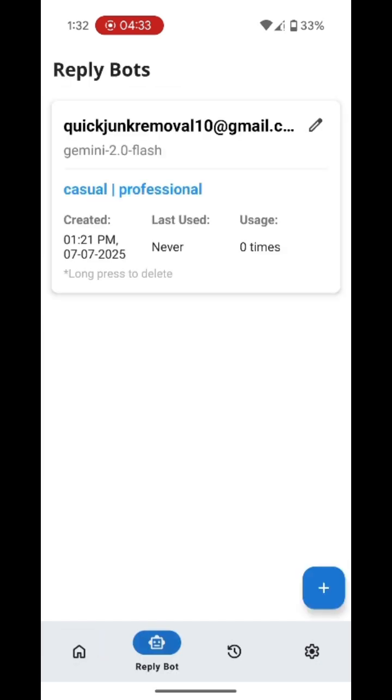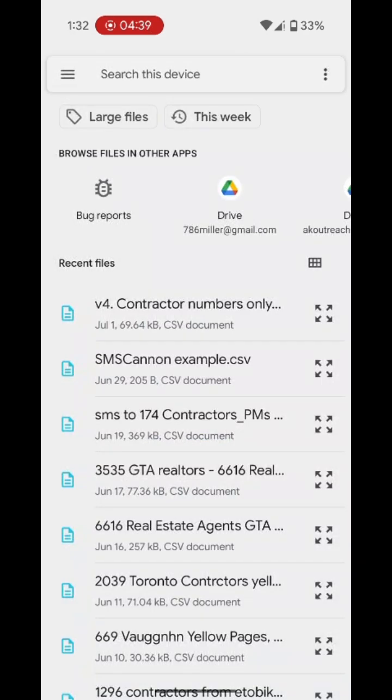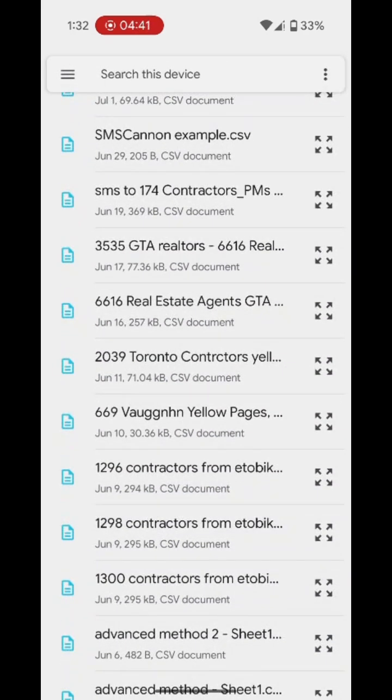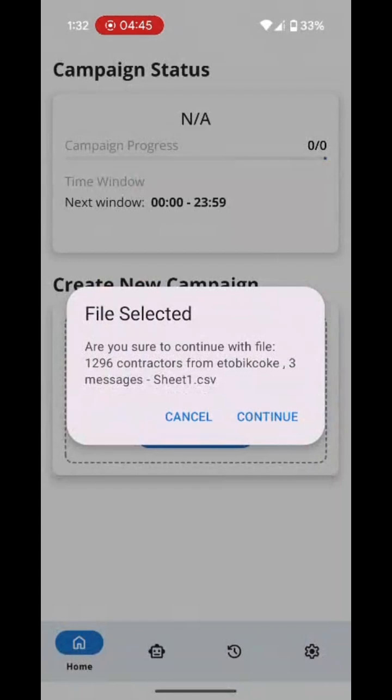So that's the app, guys. I've used it for junk removal. It's been very beneficial for me. I've gotten a lot of sales, but there are lots of other use cases as well. Let me know what you think, if you could use this app to help you grow your business and stuff. Let me know.